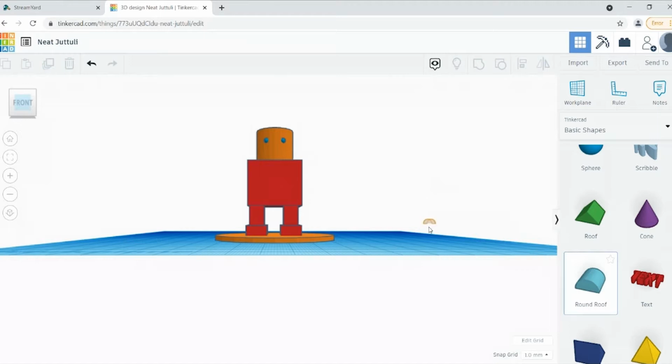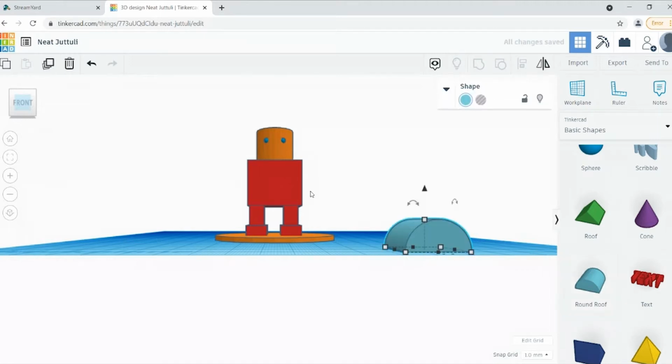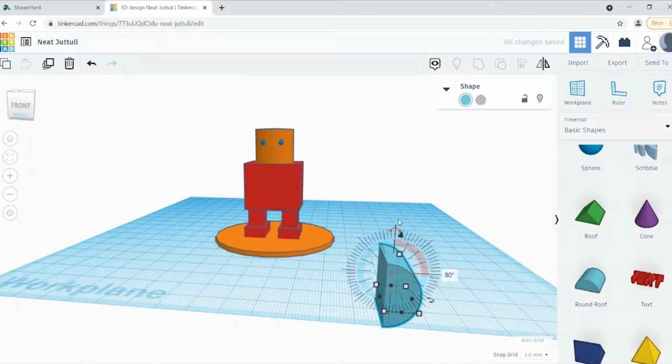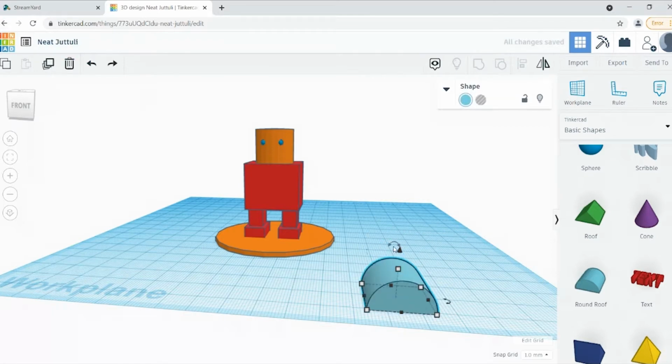So next I'm going to make the mouth. To do that, I'm going to drag the round roof shape over to the work plane. And this one I want to rotate because I want my, oops, should have done 180, not 90. Let's try that again. I'm going to rotate it to 180 degrees so that it looks like a happy face instead of a sad face. Because I want my avatar to be happy. I am usually smiling. My avatar will be too.